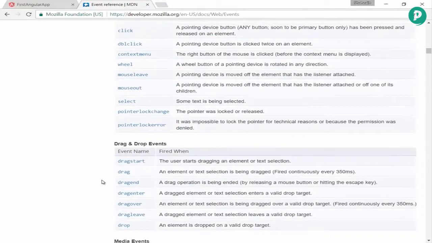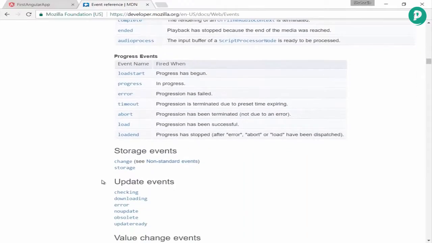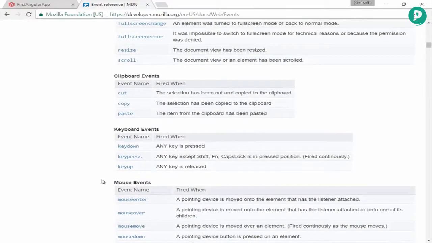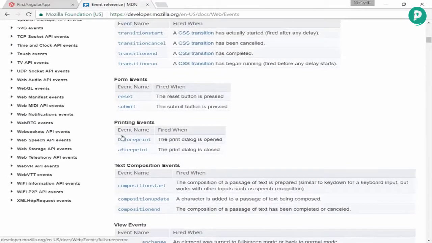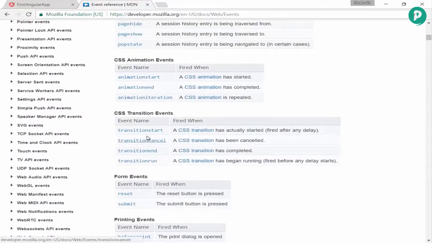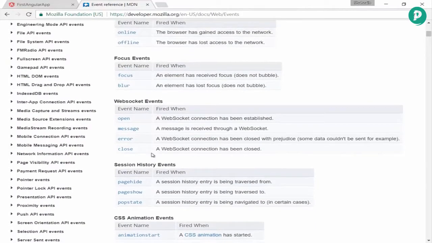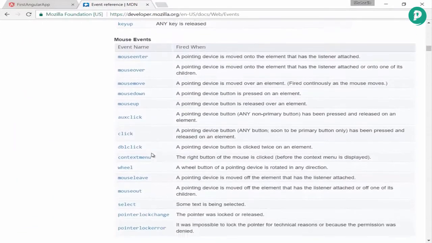If we go further down, there are dragging events, and then media events like play, and so on. There are hundreds of events. There are keyboard events, clipboard events, view events, text events, printing events, and also form events like reset and submit, which work when we submit a form or press the reset button. There are also CSS transition and CSS animation events, and the keyboard and mouse ones.